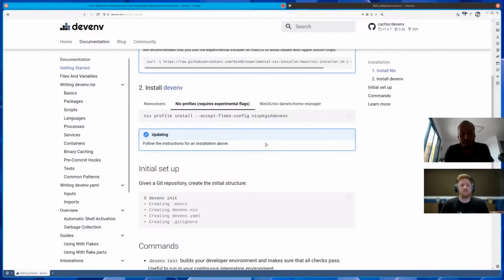Yeah, I used to be a huge fan of, and I still am a huge fan of flakes, because I think that flakes solve a lot of the issues with handling dependencies and things like that. So that's where I would start, before I did Devenv.